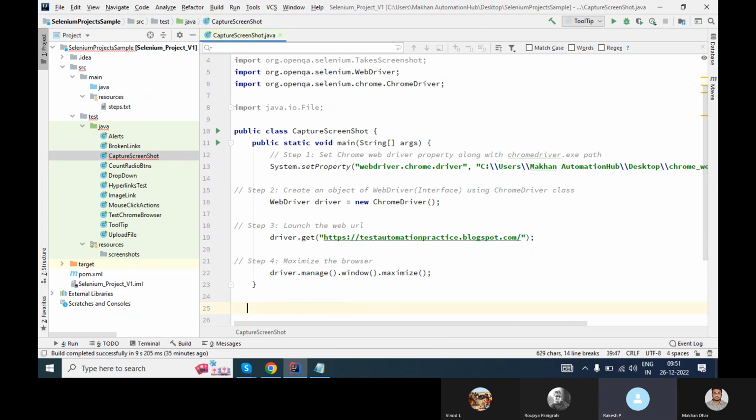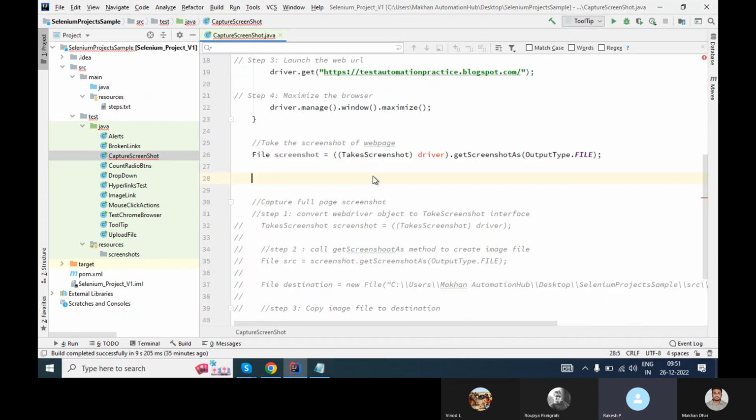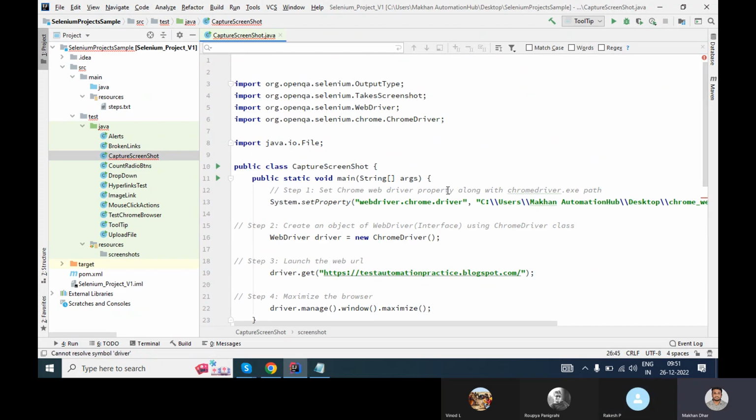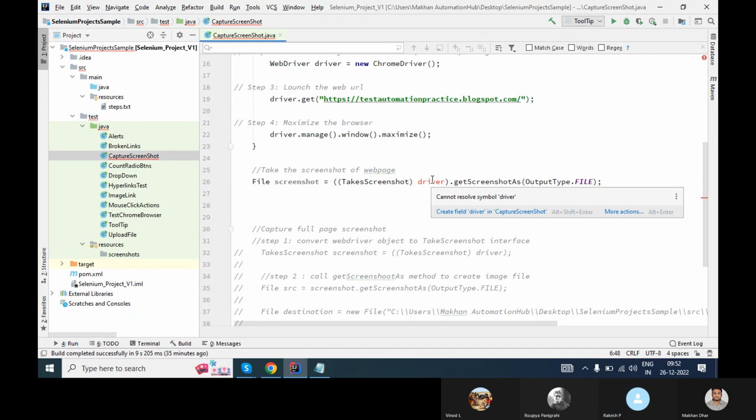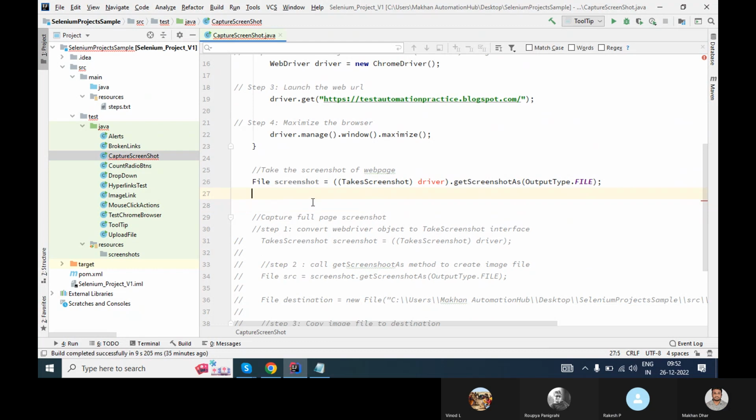I tried from my end. I can typecast that, but I don't have that FileUtils import class in my system. Where did you typecast? Over there, right? I tried from my end. I was able to typecast that TakesScreenshot to driver, but I don't have that FileUtils class in my system. I didn't get any error.